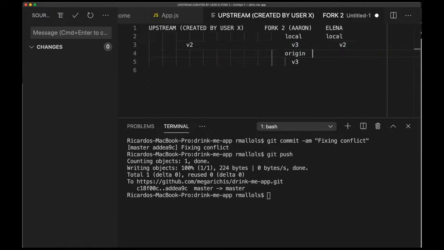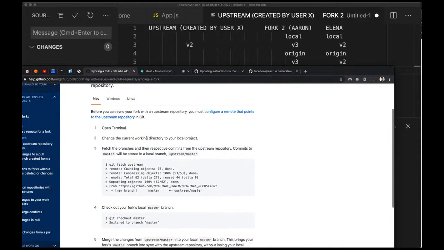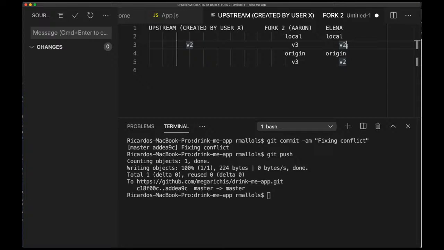Correct. And in the origin, which version is Elena? That's correct. That's where we are at the moment. But now, what happens if Elena follows these steps? What will happen at the end of step number 5? Say it again, Aaron. She will get B3 or create B4.